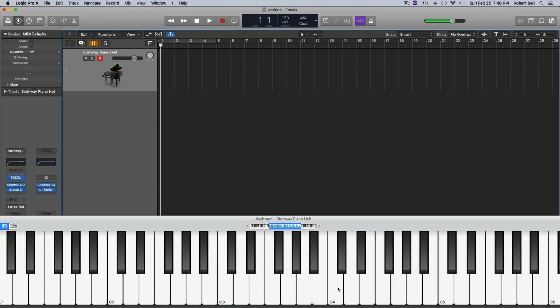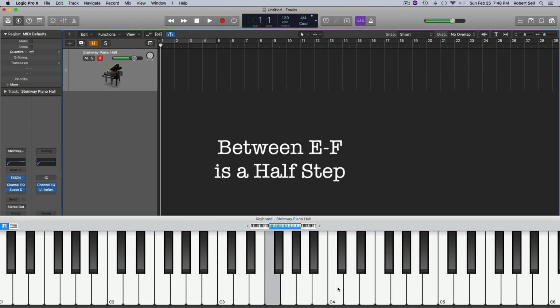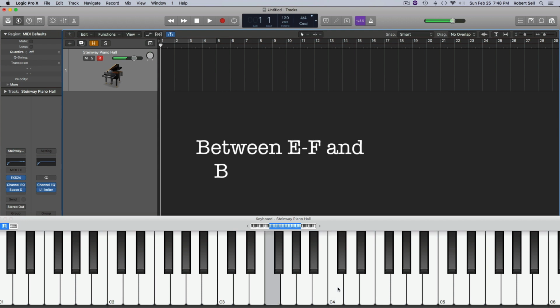So I want you to make a mental note looking at this keyboard between C and C, an octave higher, that on those white keys, there are only 2 half steps. Notice that this is a whole step, this is a whole step, but between E and F is a half step. Whole step, whole step, whole step. And notice between this B and the C is another half step. So I just want you to note that between E and F is a half step and B and C is a half step. This will come in handy later.